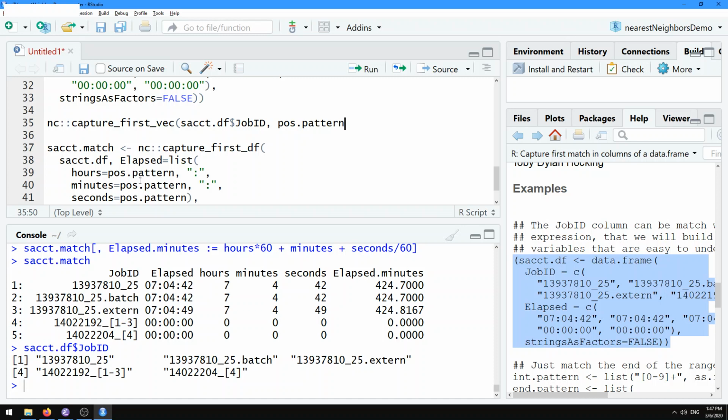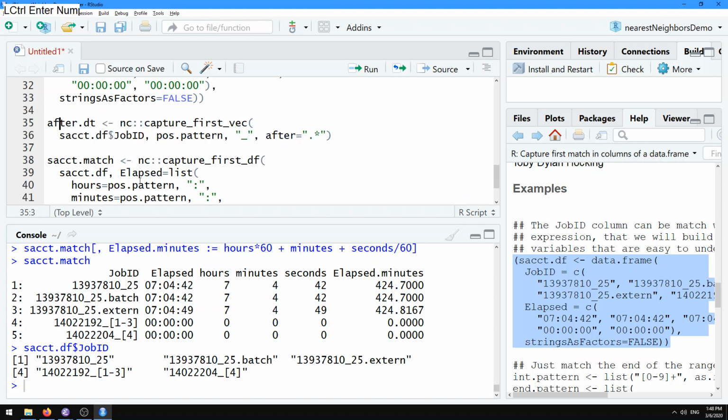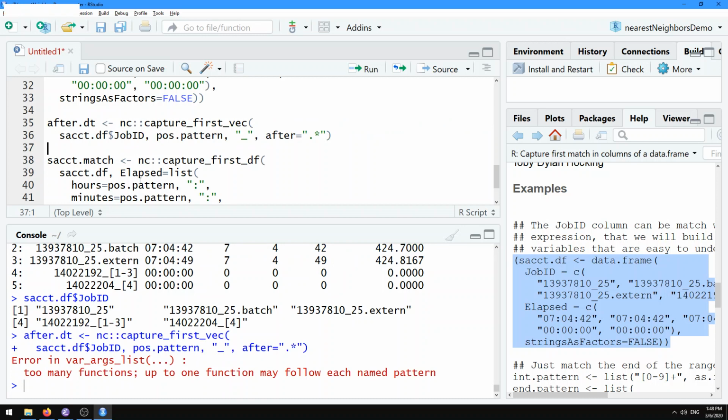In every case, it's followed by an underscore. But after that, there's a variable number of things. So let's call that after, and let's just match everything else and see what that looks like, and then we'll deal with that later. So let's call that after dt. And so after dt, what does that thing look like?